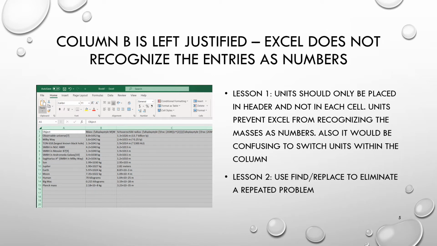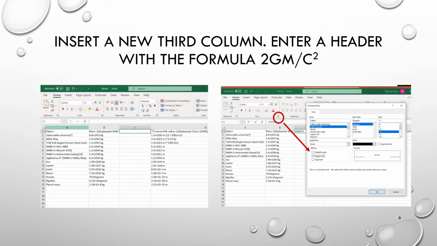The other lesson here is that there's a lot of things we need to change here. kg is appearing a lot of times, and we're going to use a quick find and replace approach rather than go in and edit each cell individually. Before fixing the data in column B to make it numbers that we can calculate with, we're just going to make room for the calculation. So we've inserted a new column C, and then we're entering the header as the formula for our calculation, which is 2GM divided by c squared.